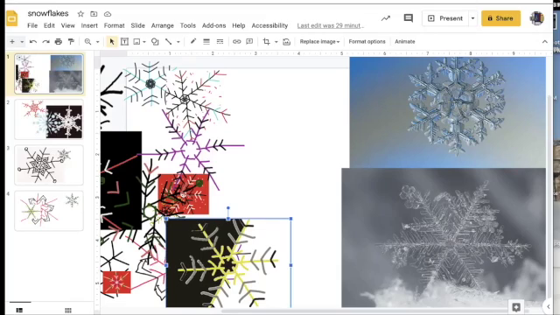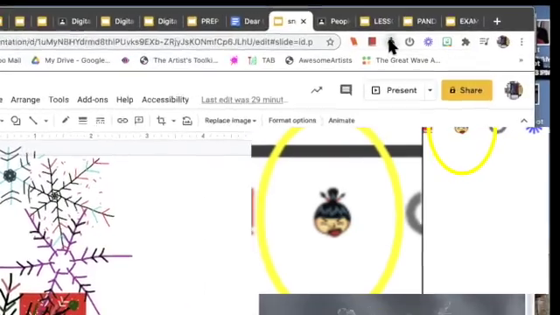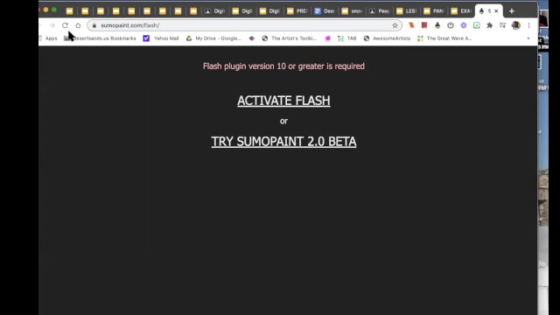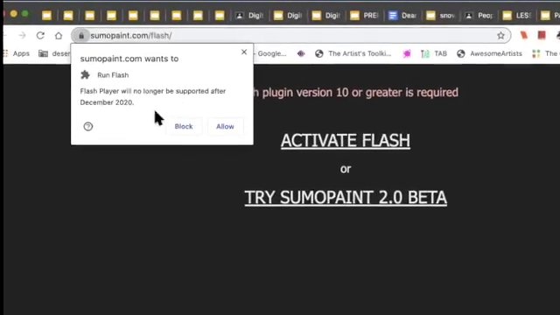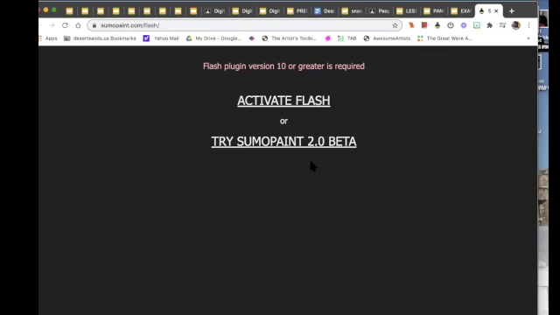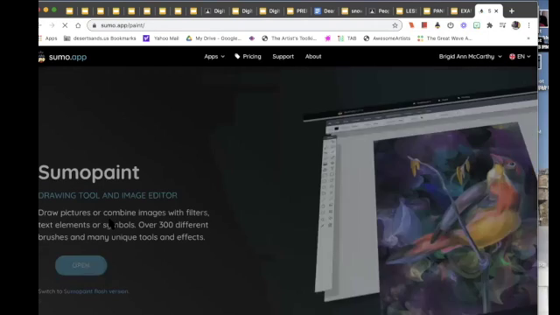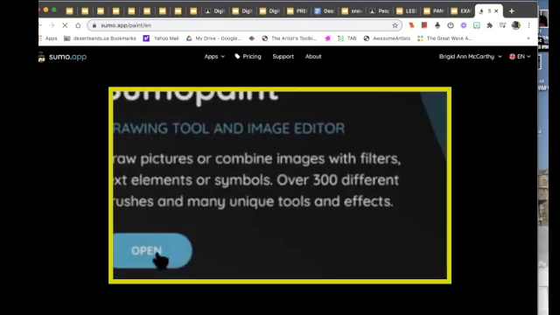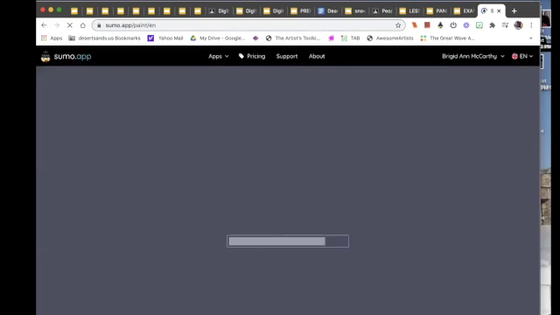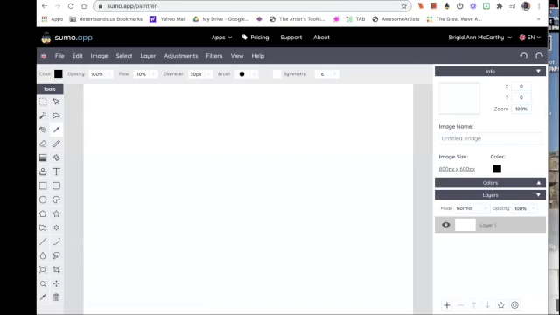Let's go to Sumopaint. So if I click on here, it'll take me to this. Now in the past, I have told you to go to Activate Flash. I don't want you to do that because it says it won't be available after December 20. I'm going to close that out. I want you to go to this one, Try Sumopaint Beta 2.0, and open. Don't do this yet. Watch and listen for the first three to five minutes, and then we're going to play around with it.